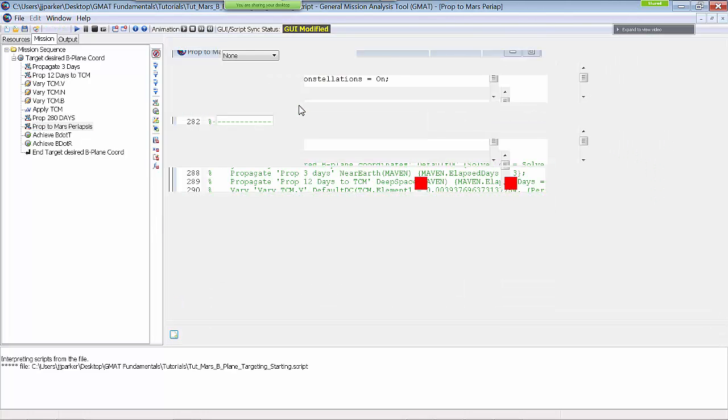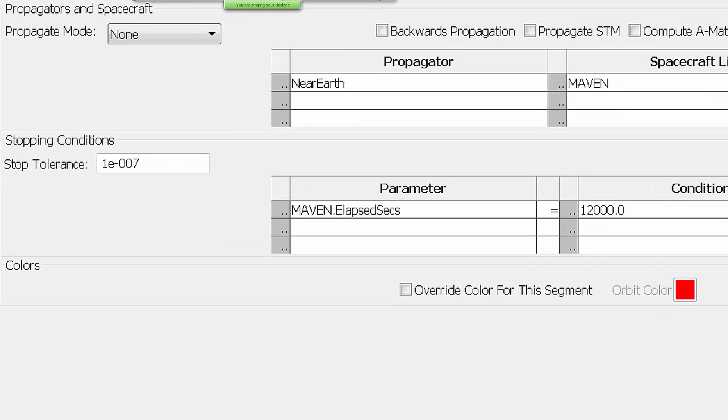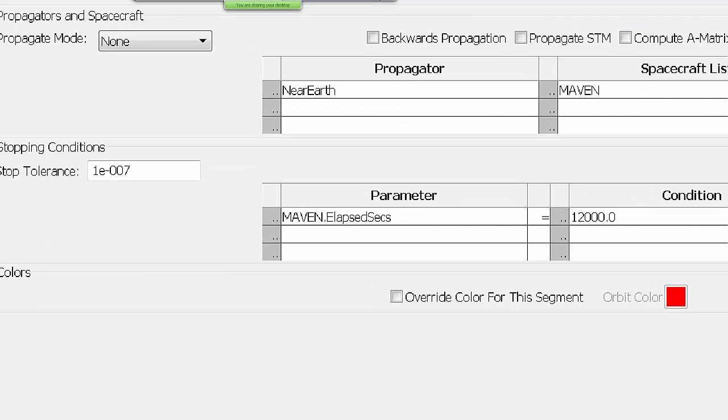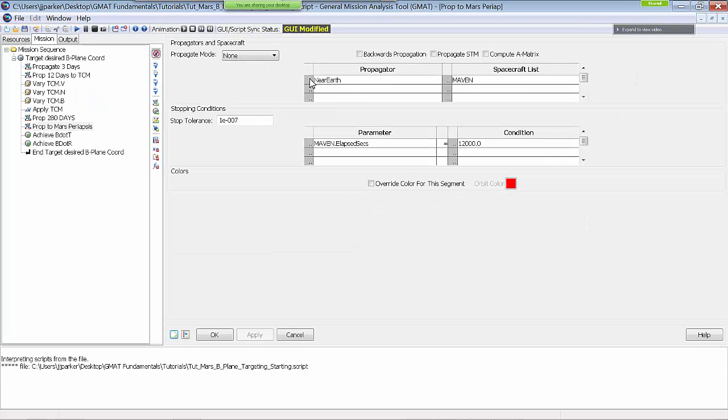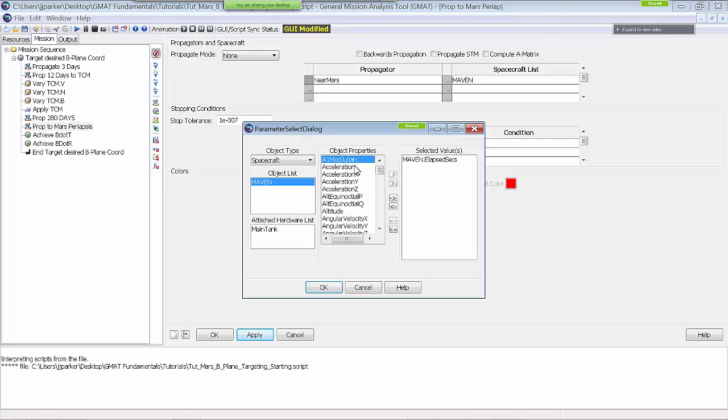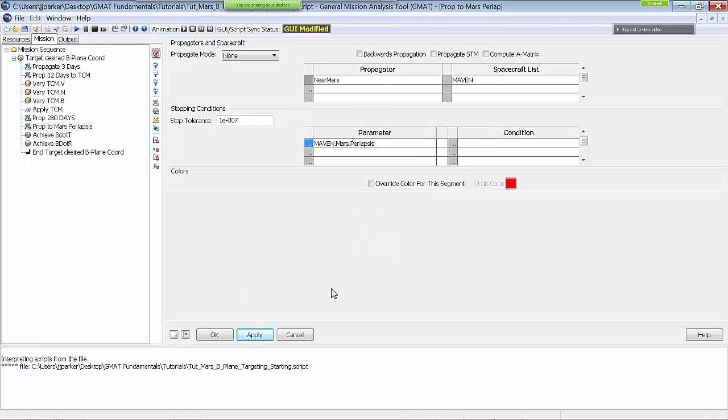Now prop to Mars periapsis. Again, by default, it's selected near Earth. We need to make this near Mars. And for the parameter, we'll make this Mars periapsis in the parameter list. So I click on this gray box, I select near Mars, and for the parameters I select periapsis first, and then we select the central body that it has to reference. In the central bodies we have to make sure we select Mars. Bring it to the right hand side, Mars periapsis, and we're done. Just click on apply, okay.